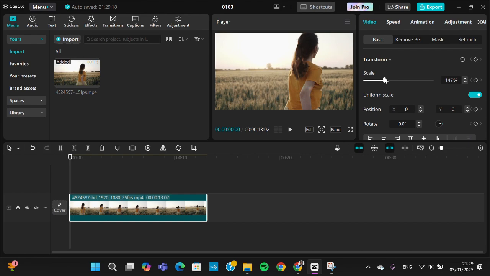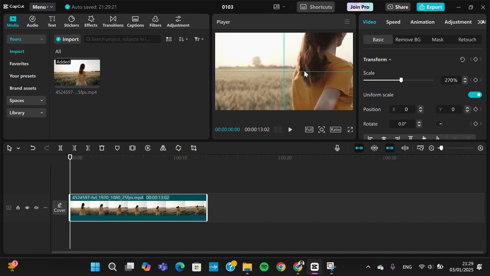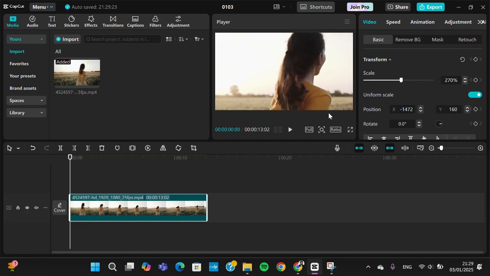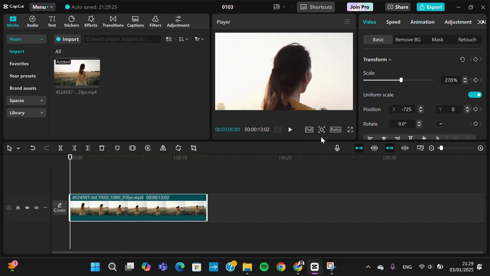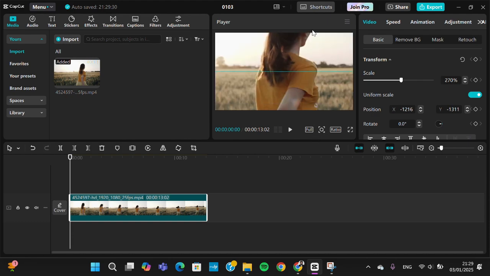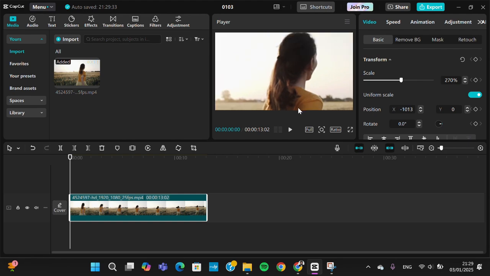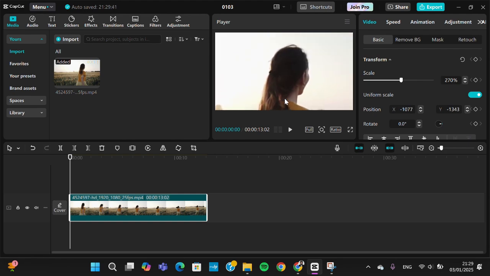Okay, and I'm just going to increase it again, and we'll be able to adjust the position like this. Okay, wait, I'm going to make it smaller a little bit. Okay, just like that. Okay guys, so that's all the way to zoom in or zoom out on CapCut PC.